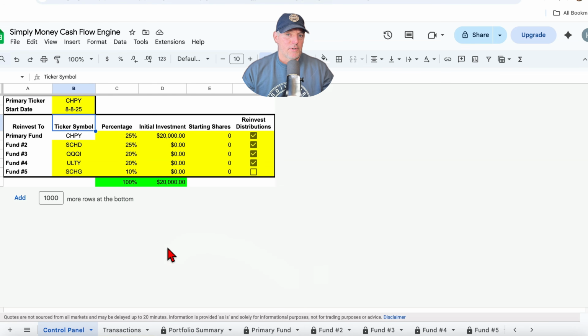Again, I'm using some funds that I have just for ease of putting data into here for you. You can put your own data in.